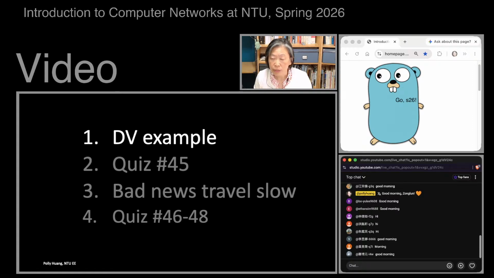All right, so let's go ahead and start playing the first video. Because when each of the routers starts, there's an initialization phase, and we never talked about how a table initializes itself, right? How each router initializes the distance vector to begin with. So in this example, Polly would try to fill you in with the details. The algorithm sounds really easy, but from this example, you will see the full detail.